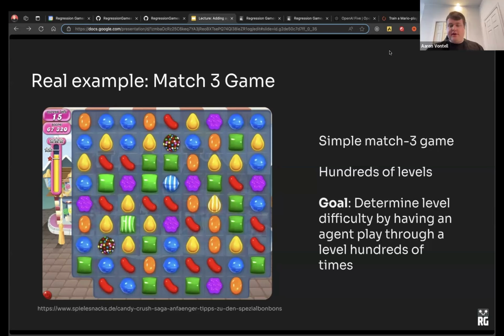So maybe with the configuration of that level, a player would get stuck 90% of the time. Maybe there wouldn't be any matches left. And so the goal was, can we program an agent to go and play these games, and then figure out what percentage of the time it got stuck? Did it get stuck 50% of the time, and maybe that's a good level to have, or maybe it was never stuck, and that's an easier level. The overall goal is to figure out how difficult a given configuration is for the match three game.